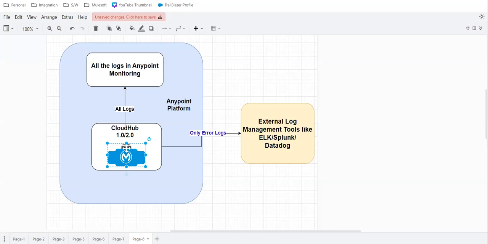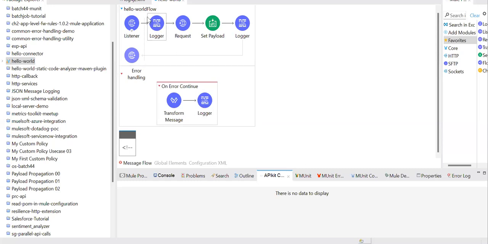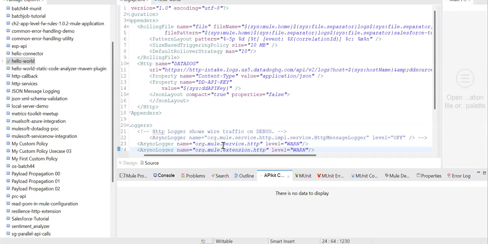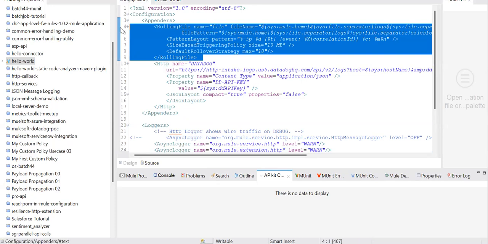Let's say my Mule application is deployed on 1.0. If I want the logs in both places, there are steps. First, you need to disable the Cloudhub logs at your Mule application level. Second, let me show you, you need to go to your application level log4j.xml, and here you need to add your appenders, HTTP appenders.